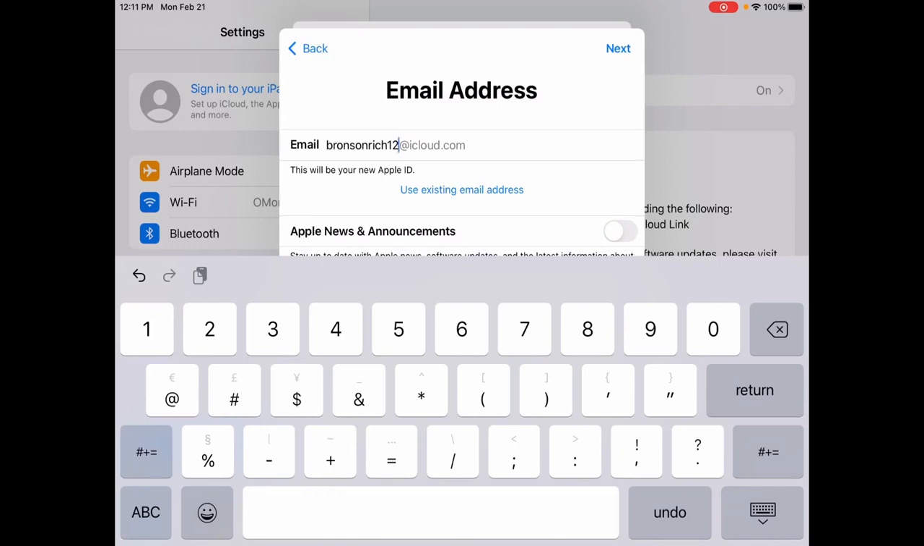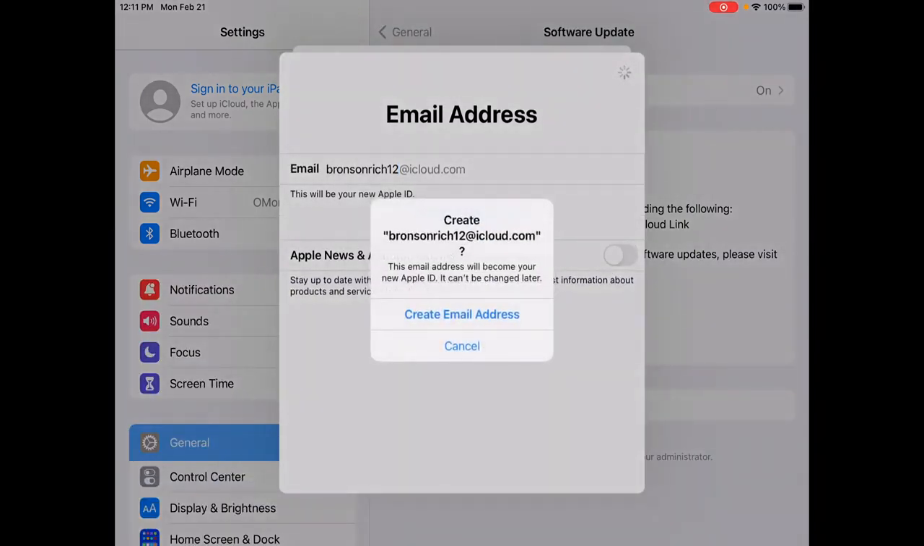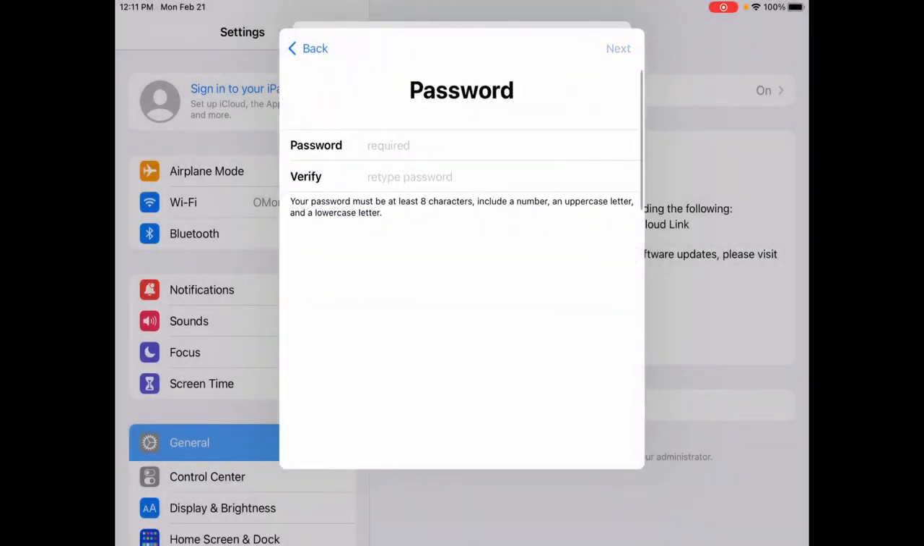I don't want news and announcements. So then create email address. I'm going to make a note of that so I have that information. Bronson Rich 12. Okay, create email address.